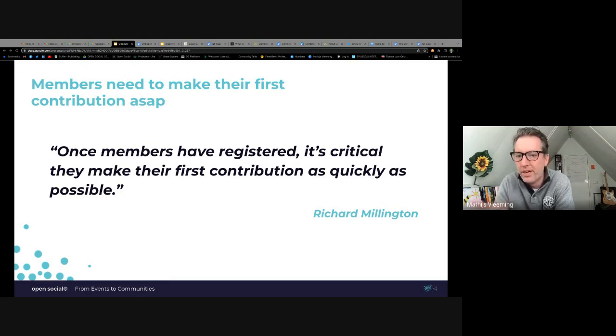So connect them with peers or connect them with their cohort and so on. So you need to make that first step. You need to think that through. What do you want them to do first, and make it simple to complete that first step.